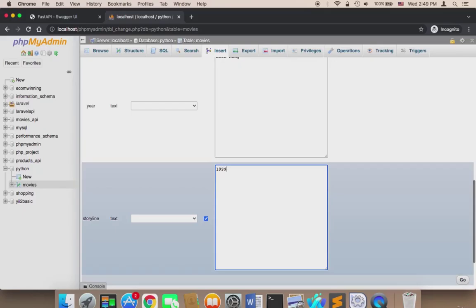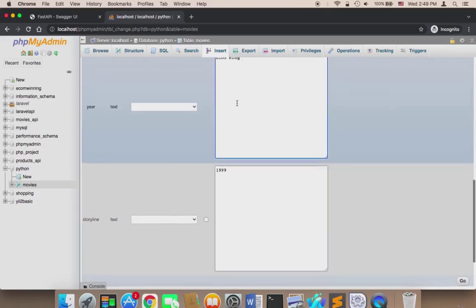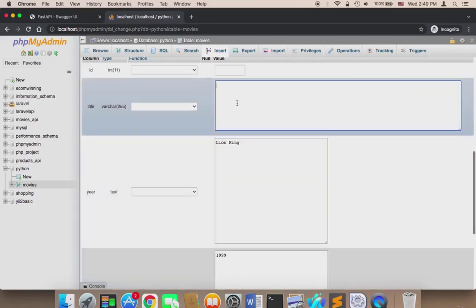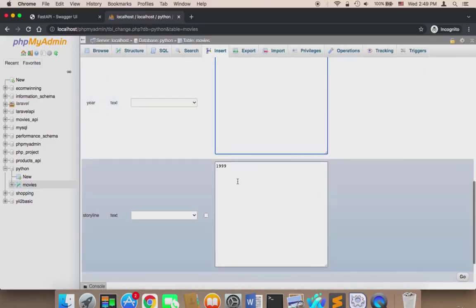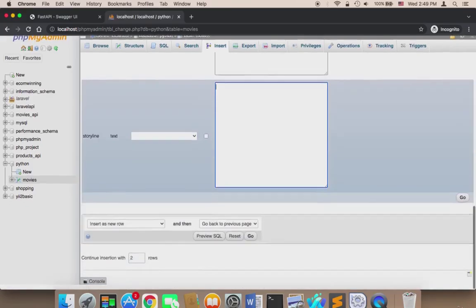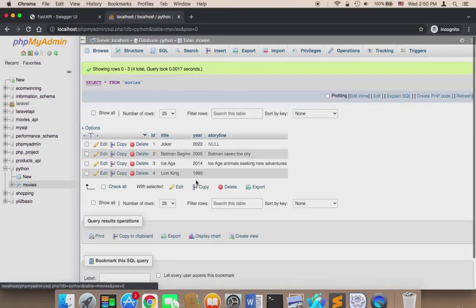I'm trying to get everything correct because I don't want to insert fake names here. It's important to insert real names and real dates because it's going to help you a lot in terms of learning. Let me click on go, and now I think we have 4 movies. If you click on browse, we have here 4 movies.